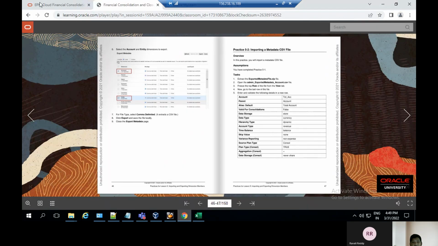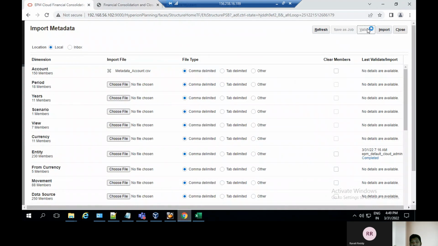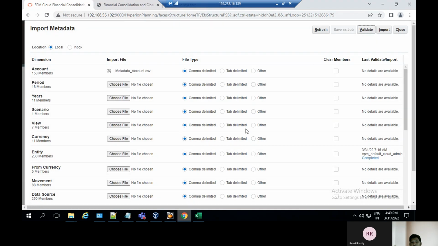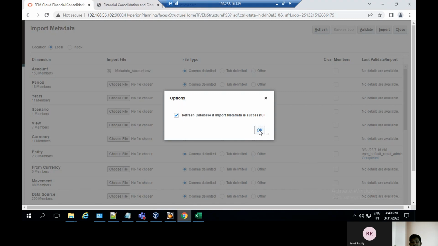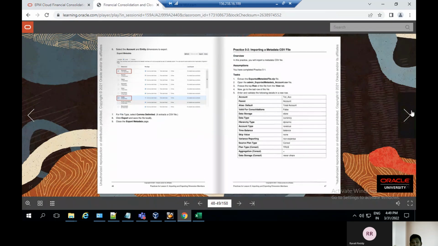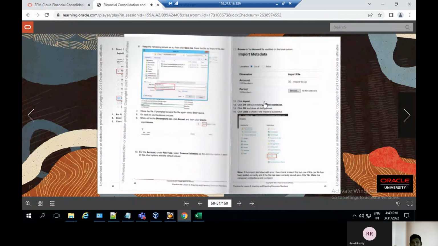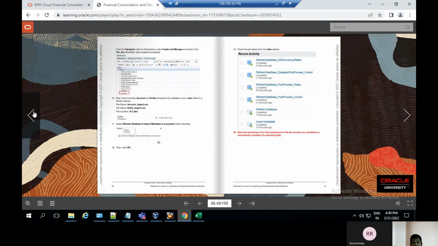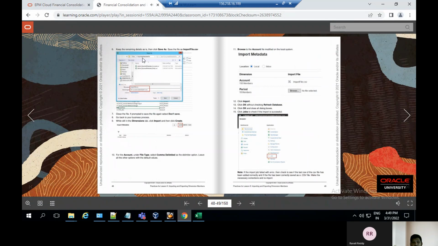click on application and validate metadata is successful, and then import the metadata is successful. And then go to the activity guide, and after that, yeah, this is the process of how to upload the metadata. And I already uploaded the metadata in this process. I use it in this process.